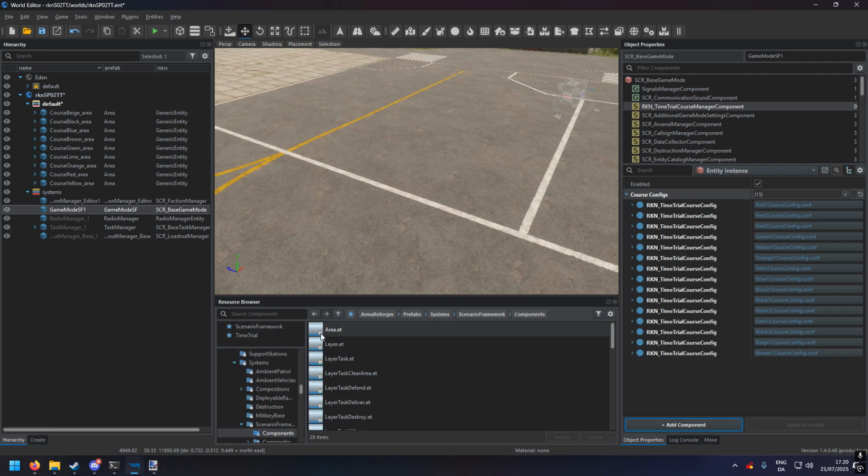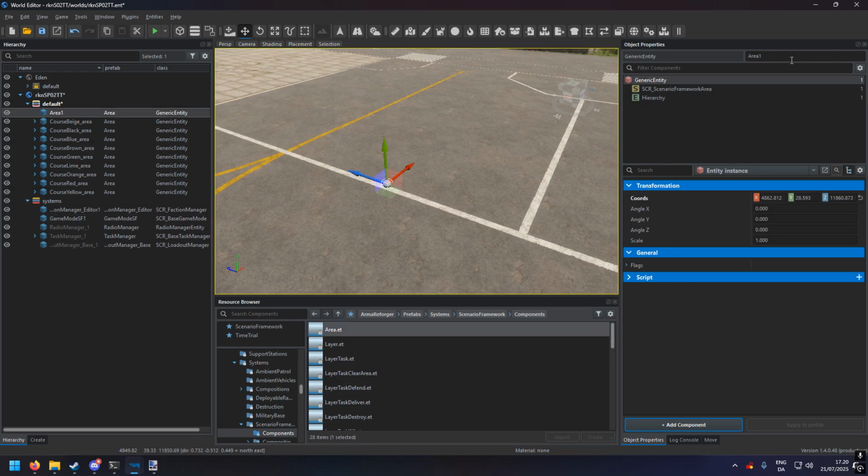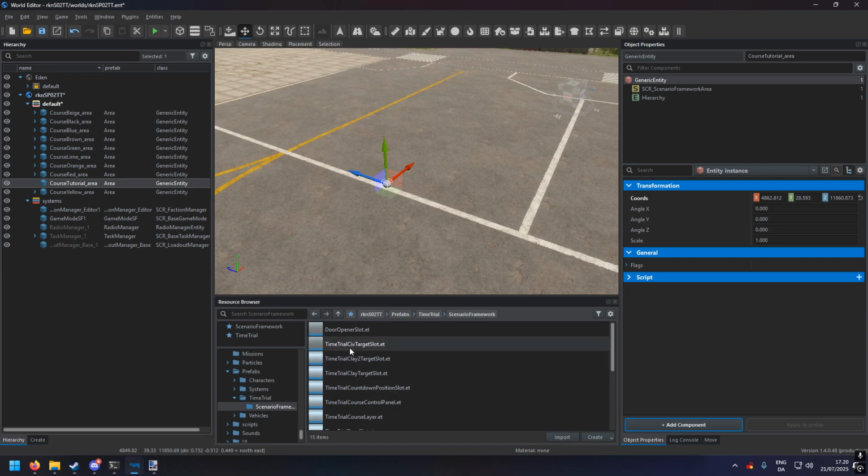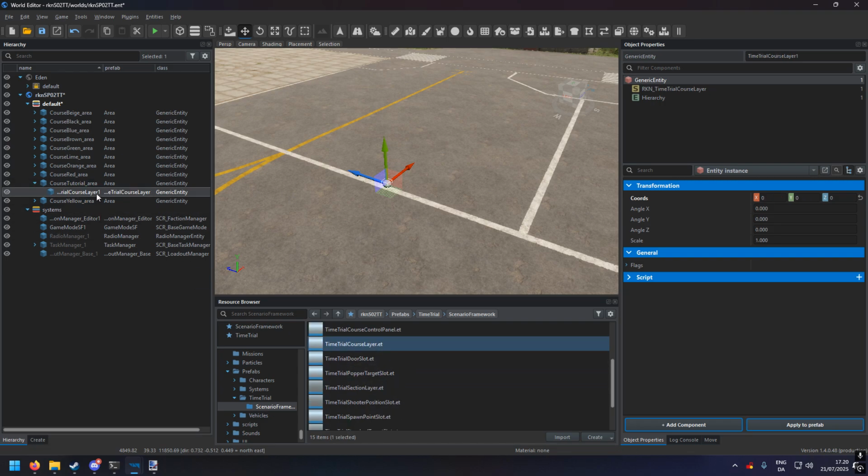So let's create an area for scenario framework. Let's call it course tutorial area. Then we are going to RKN SO2TT prefabs time trials scenario framework, and we are going to put down a course layer. And we're going to call this course tutorial.